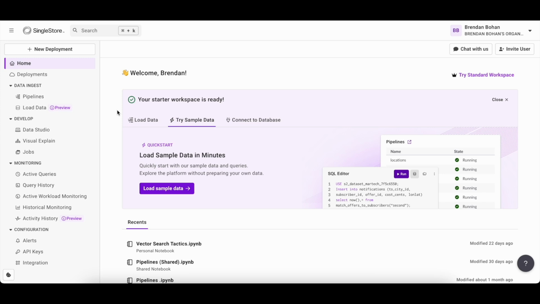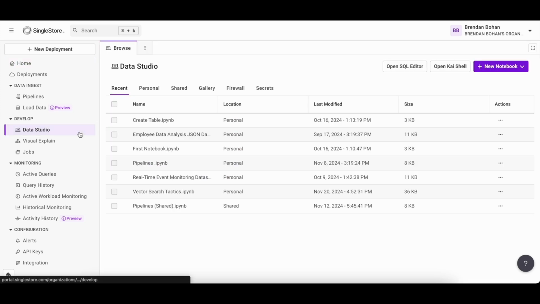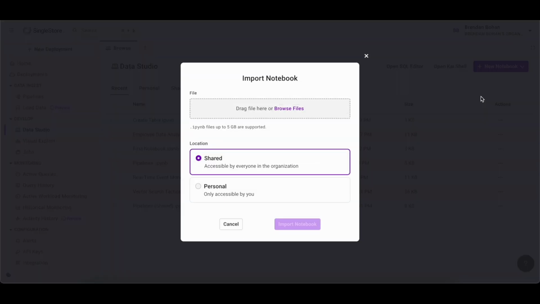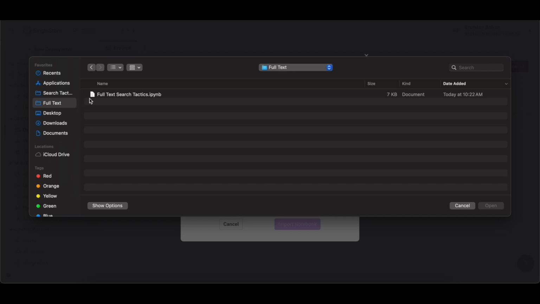As always, you are going to want to navigate to the Data Studio on the left. And here there are two ways you can follow along. Create a new blank notebook, or import the notebook from the description.